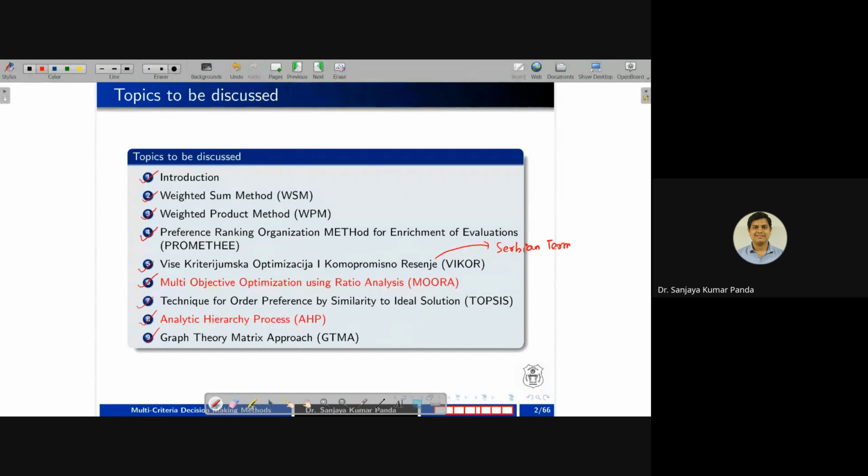Out of all these 8 methods, I'll discuss 6 methods, and we'll discuss Mura and AHP on 18th March. That will be covered by one of our colleagues from IIIT Kurnool, Professor Akhtar Khan. He will cover these two with their implementation. Okay, so let us start.